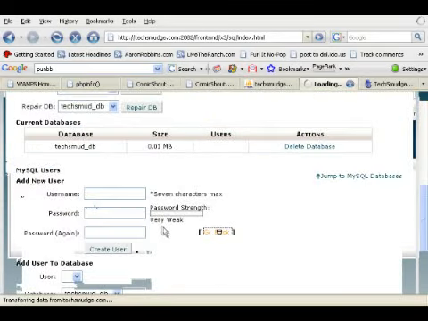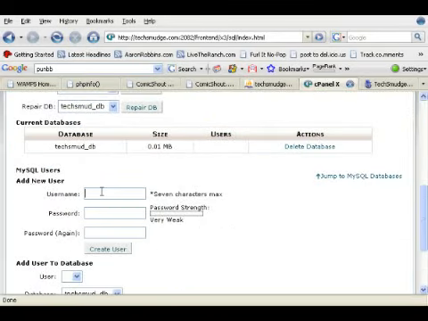Then we just need to add a user to the database. And this information, you might want to make sure you remember it, write it down, or just commit it to memory, because you'll need to type this information in during the install portion of the script. So just give it a name real quick. And we'll create that user.